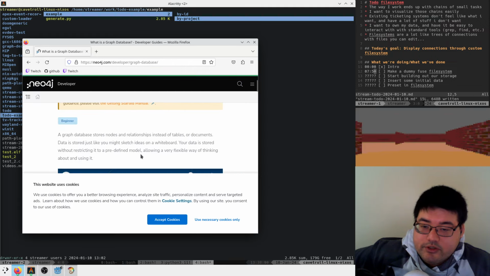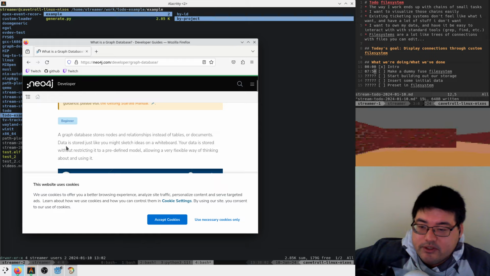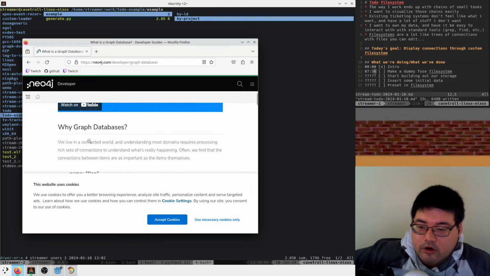GraphDB stores nodes and relationships instead of tables or documents. Data is stored just like you sketch ideas on a whiteboard.